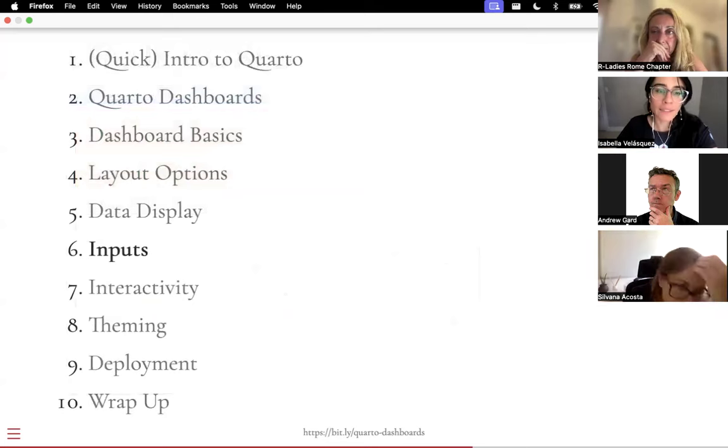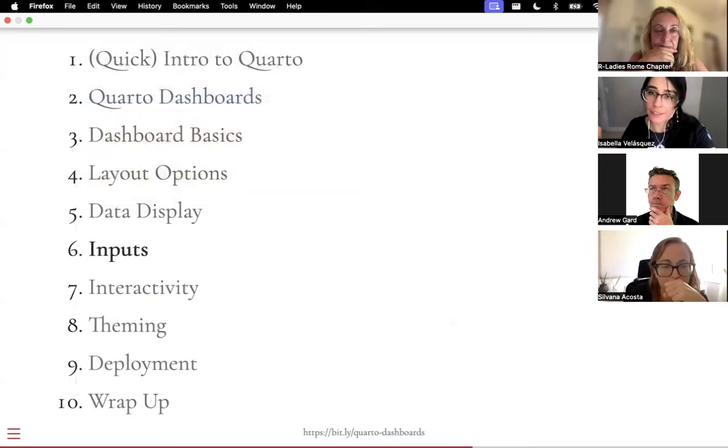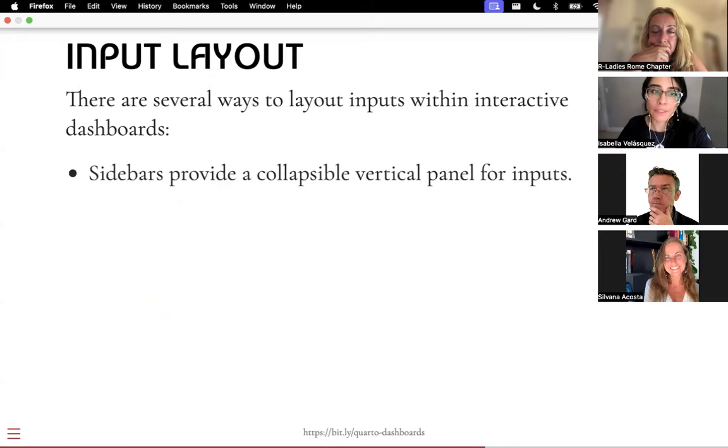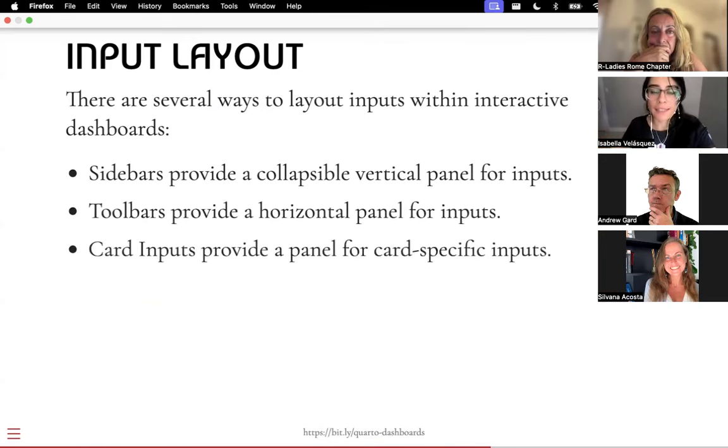All right. So what if we want to select between different values or add inputs to our dashboard? We can further customize that layout that we've talked about with rows and columns in other ways. Sidebars are collapsible vertical panels for inputs. Toolbars are horizontal panels for inputs. And card inputs provide a panel for specific inputs for different cards. In the interest of time, I selected just to talk about sidebars today.